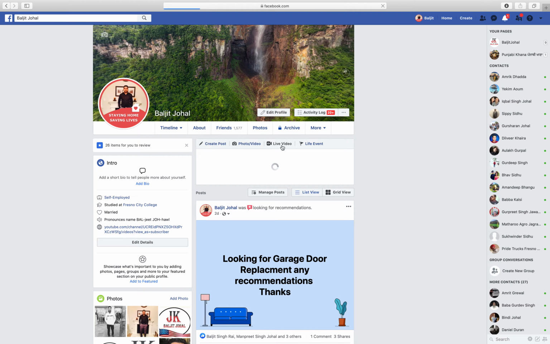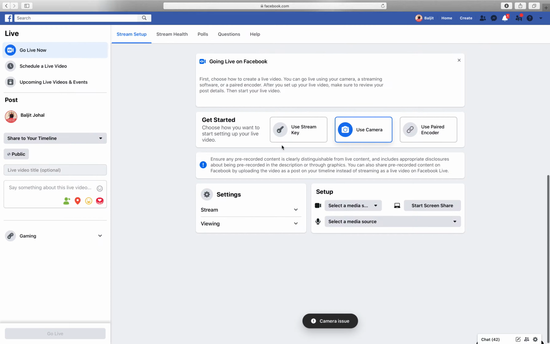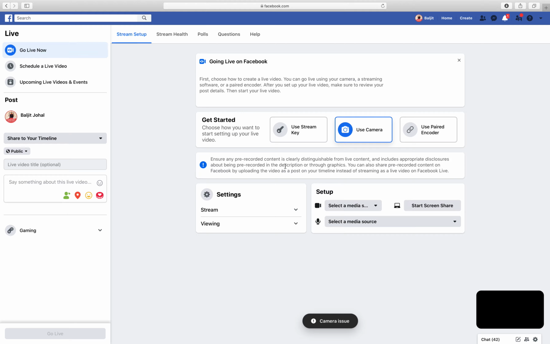Once you click on live video, it will take a couple of seconds. It will take you to the next window. In this window, you can see there's a little screen. It's black right now because we have not started yet. And here it says go live, but it's not highlighted. So first we have to work on the center screen here, get started.